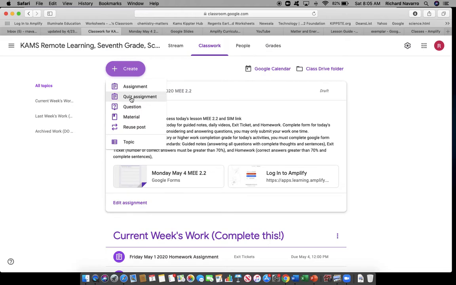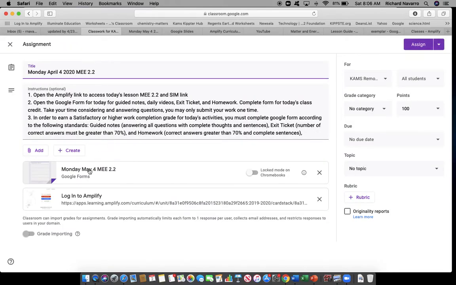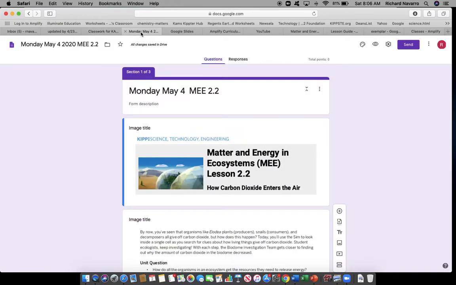But what the quiz function does, it just sets the parameters so that you can assess whenever you're asking a question and assign points. You don't have to every single time. I'll show you how to do that. But that's kind of the idea behind it. So that's what I've done for this Monday, April 4th lesson. This has been set up as a quiz form. I just changed the title of it to the daily lesson. So then we'll go into that lesson right now.